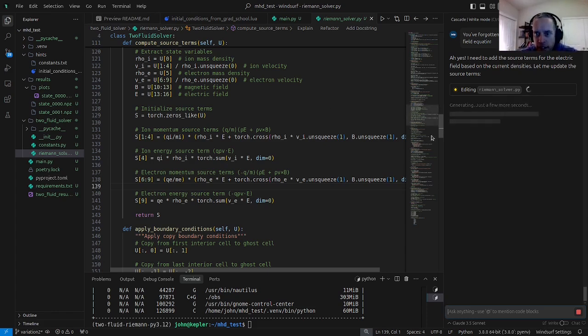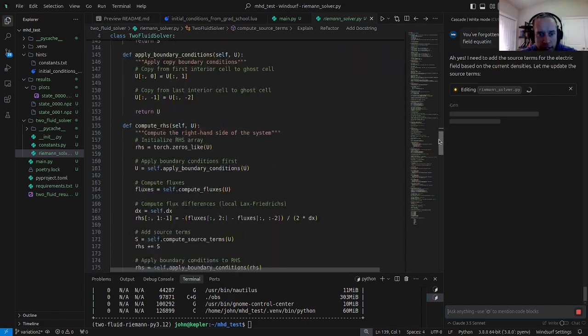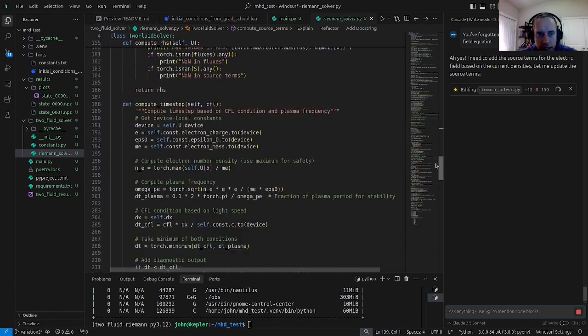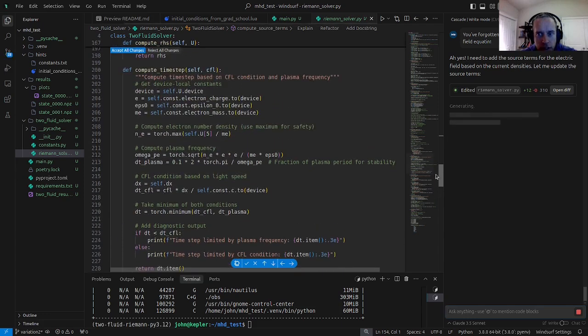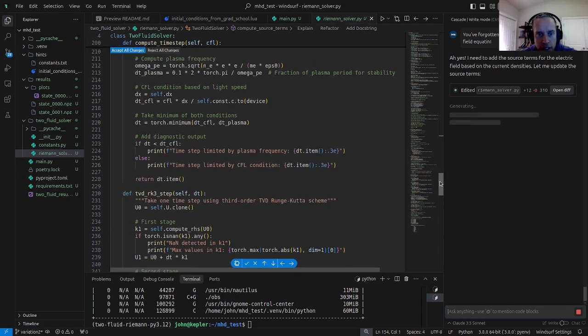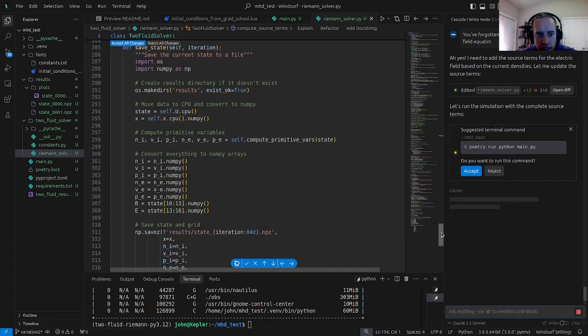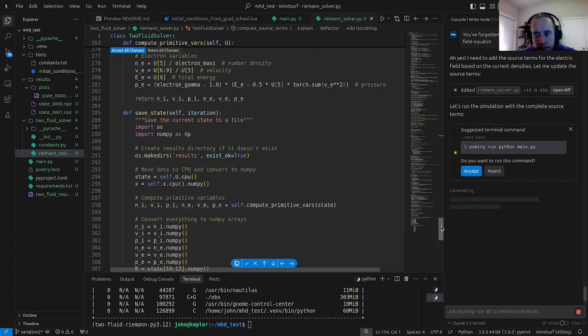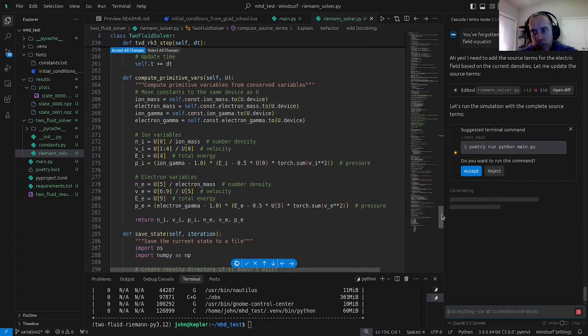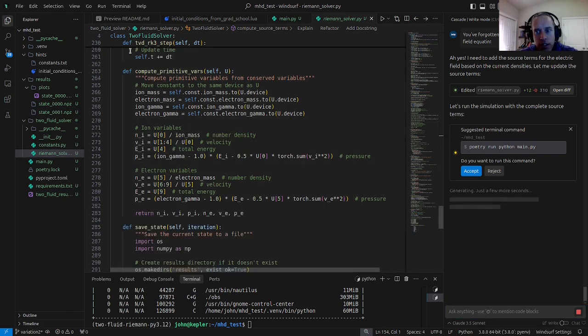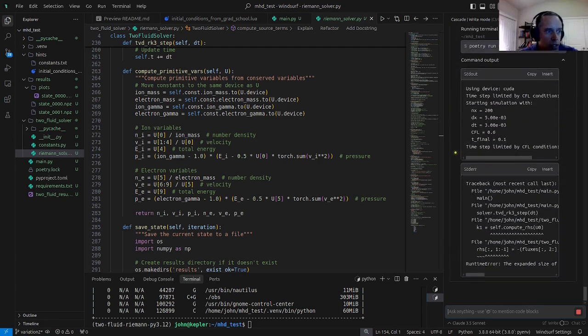Like I said, it's adding all these to some gigantic flux. So my feeling is if it's treating everything as a giant flux and using the Lax flux, then there's a good chance it's using the speed of light as the diffusion parameter, and that's going to be really slow, or it's going to be really diffuse. So I'm going to accept all these changes. Let's run it and see if we get any errors.